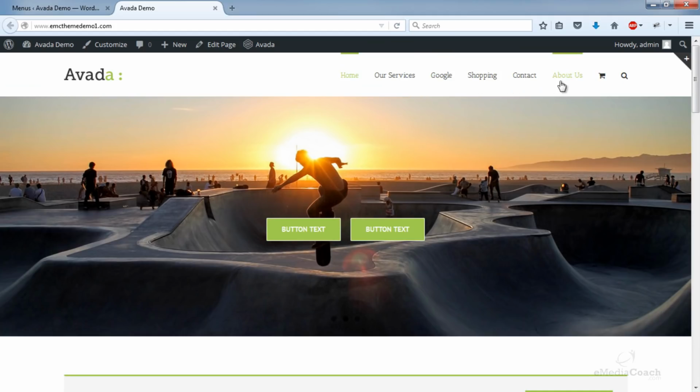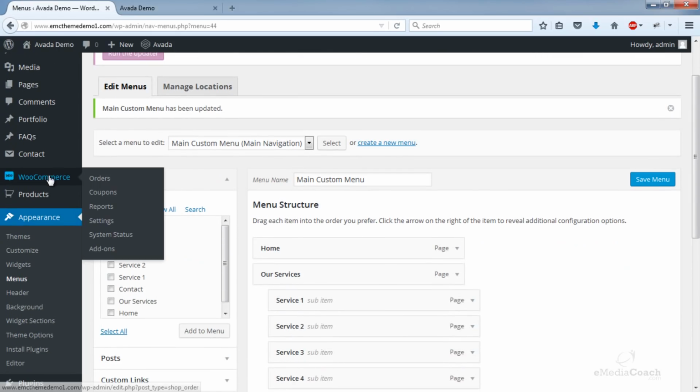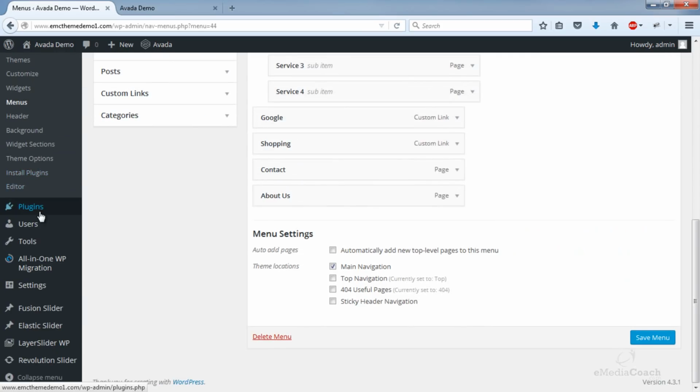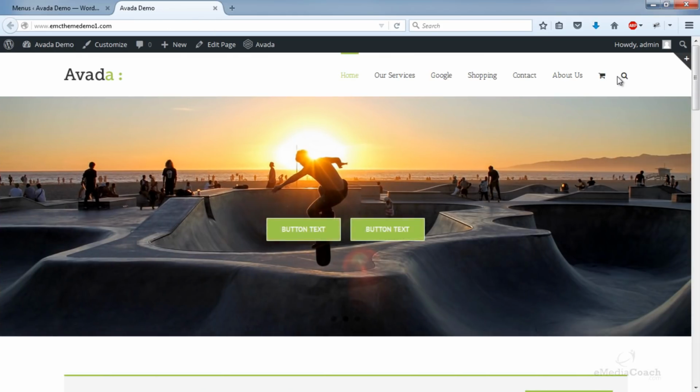The reason this shopping cart appears is probably because you've got the WooCommerce plugin enabled. So if you're not using any e-commerce functionality, I would recommend you go into plugins, install plugins, and then deactivate WooCommerce. Then this shopping cart should disappear. So there you go. Easy way to customize your main navigation.